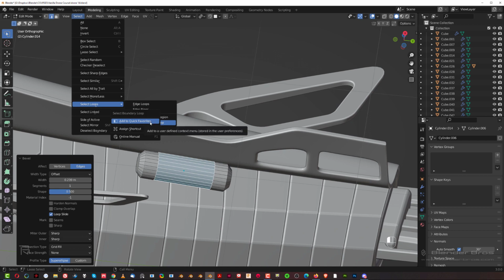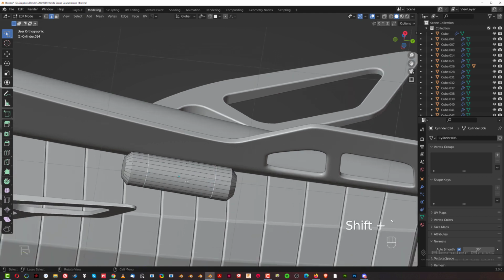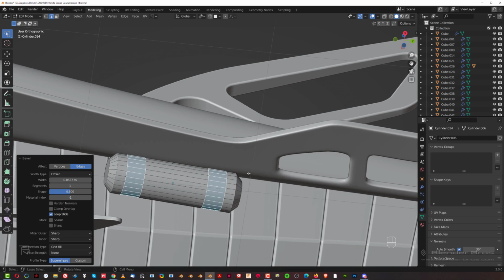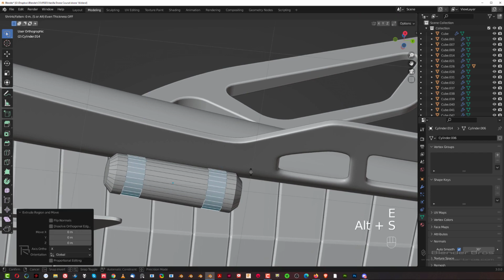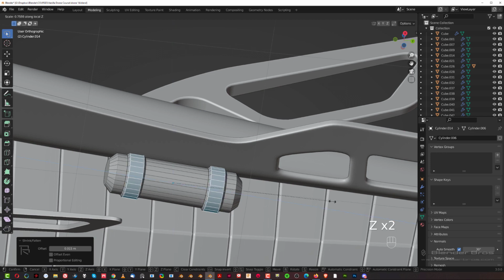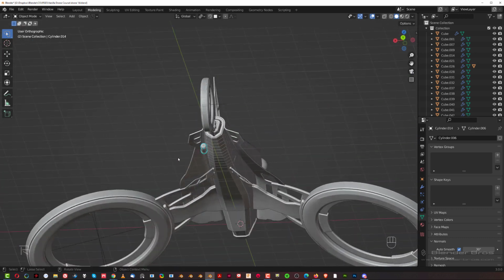You can actually assign it to Shift tilde. So assign shortcut Shift tilde. So whenever you press Shift tilde, you're gonna select loops, Control B, something like this, and then E cancel, Alt S, scale it a bit, and S ZZ, and scale it like that. And that's cool. And then we're gonna have these two here.